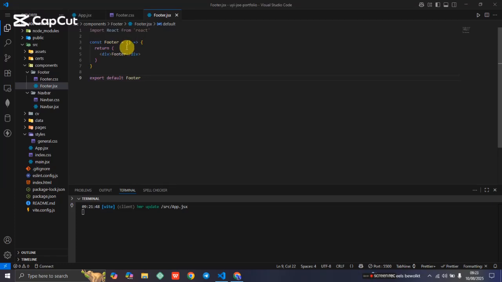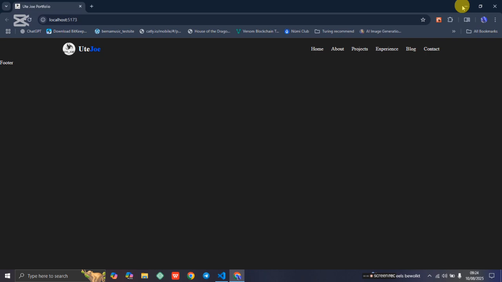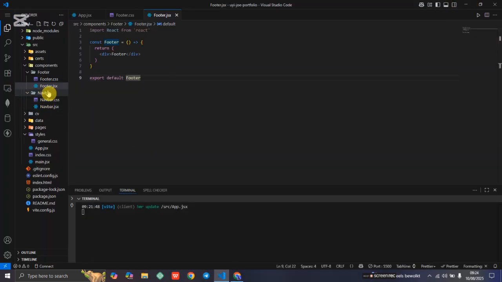This footer here, that is the footer showing here because it was imported into the app.gss. Yes, this one. So let's write our code.